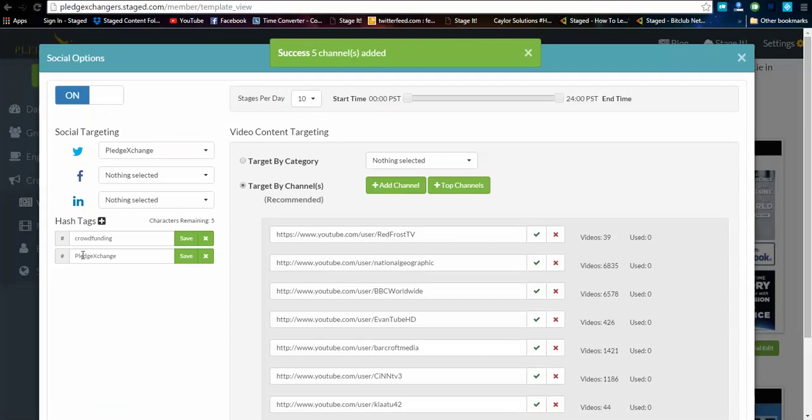Just to recap, that's where your stages will go once they're made. These are the time frames they'll go out between. That's how many you're going to have made for the day, and this is where the content's coming from. This is all manageable by you and totally customizable to your choices.